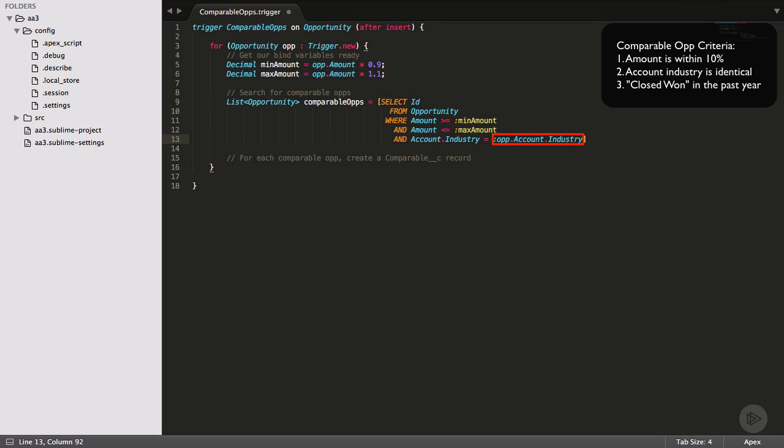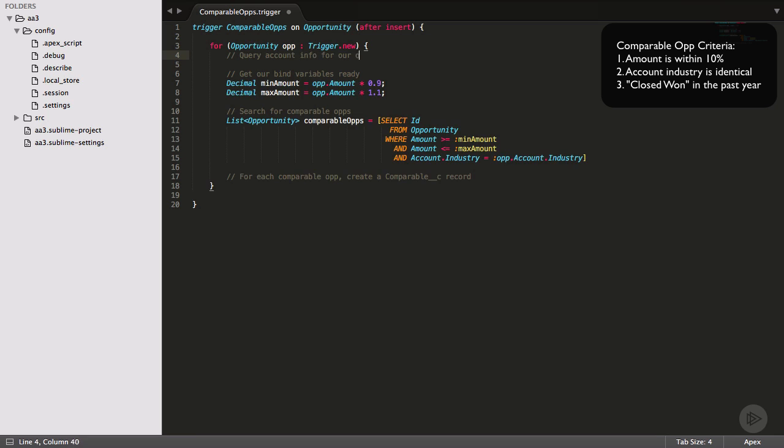That does not apply to the other side of the equation, however, because technically SOQL is querying that for us. It's part of the SOQL query. It's not an outsider like this bind variable. Anyway, so we need to query the account industry from our op. SOQL to the rescue. We'll do another SOQL query beforehand.